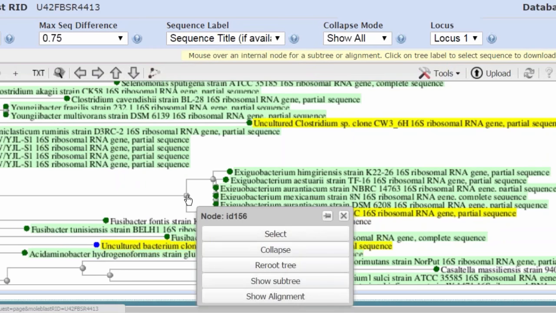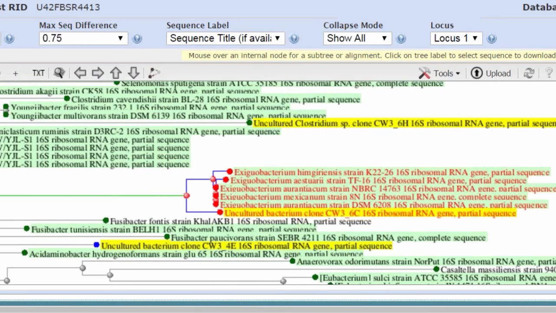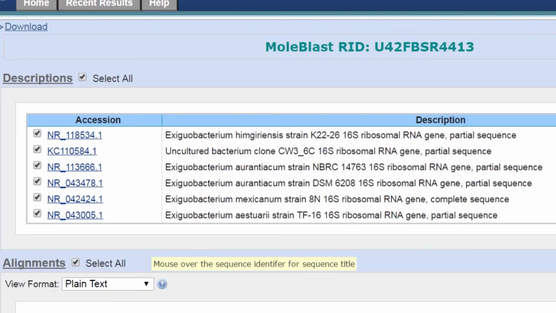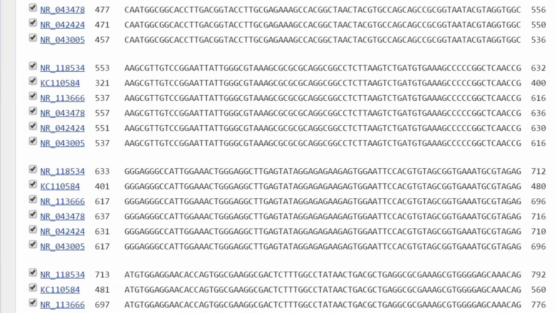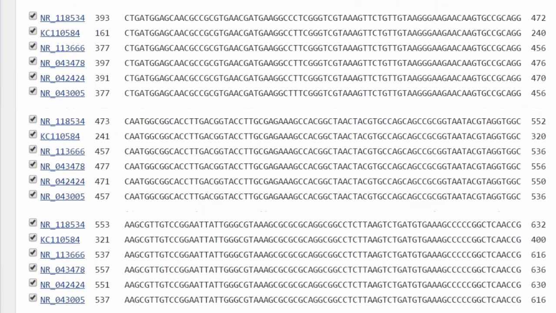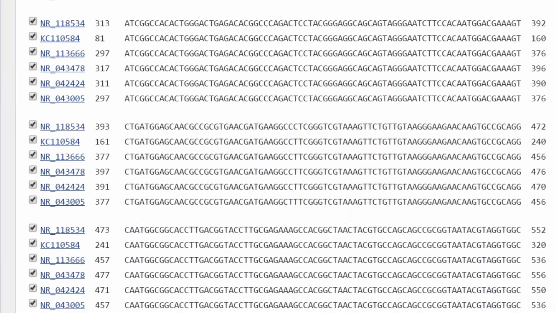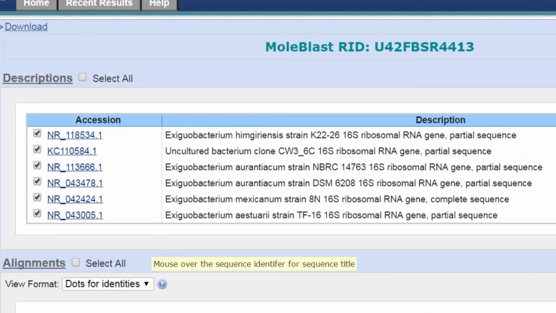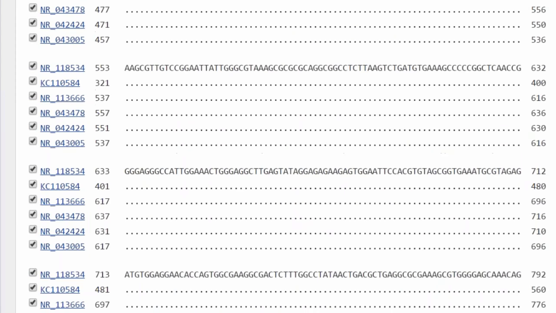So let's just go ahead and show that alignment there. It got me with the pop-up blocker. There it is. So this is the alignment, and you can see my query sequence embedded in those 16S sequences. You can actually change this to dots for identities like we did previously to see where the differences are.